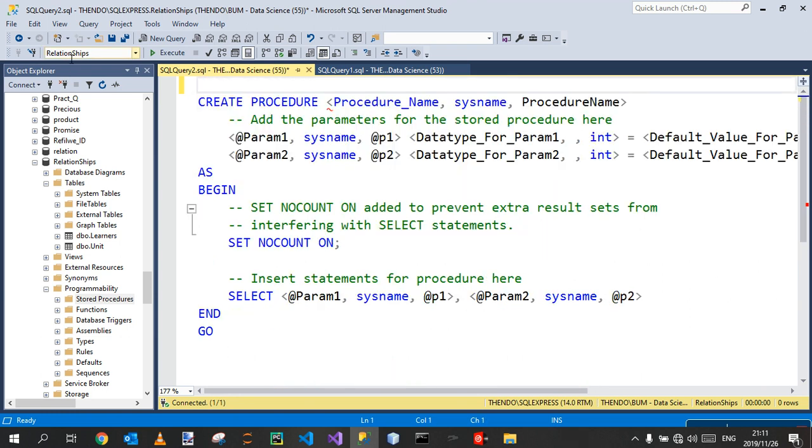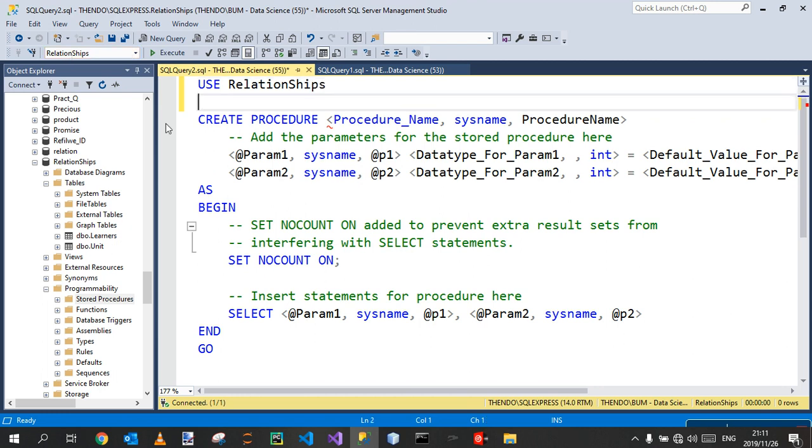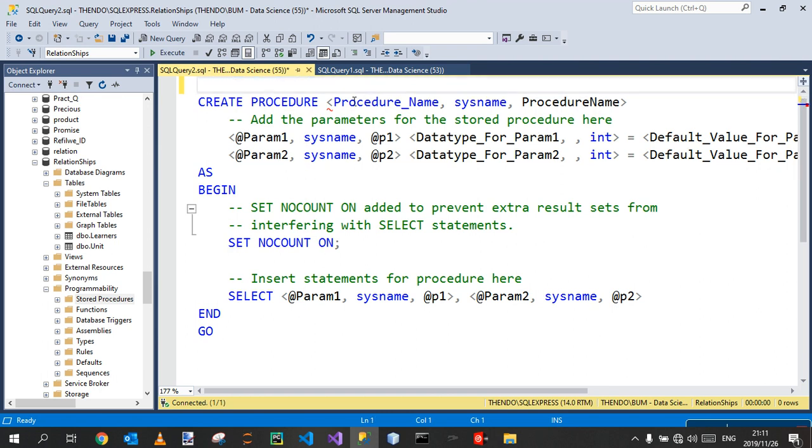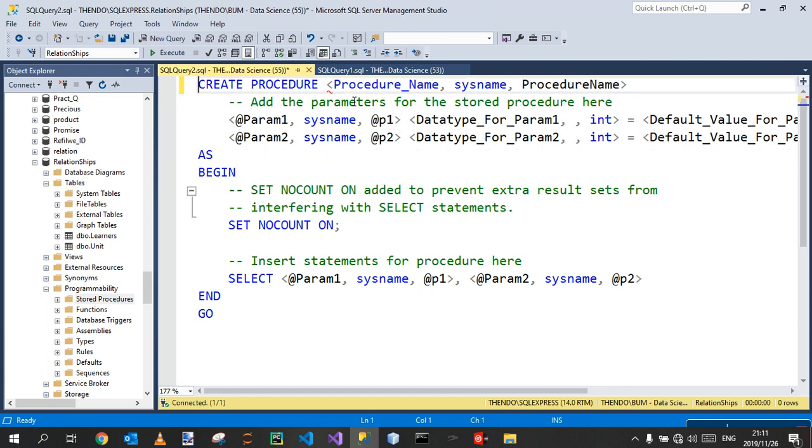create procedure. So do not forget the part we've been speaking about: use the name of the database that you're working on. The name of the database I'm working on is relationships. This one is going to create a procedure, but this use, we're going to cut it for now and we'll paste it where it's more appropriate. So it's going to create a procedure for us.